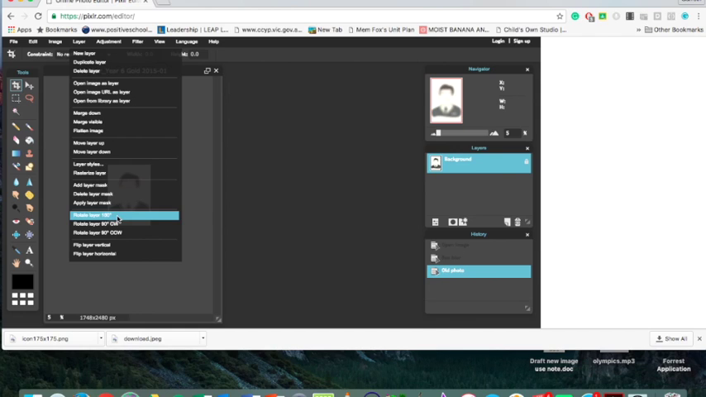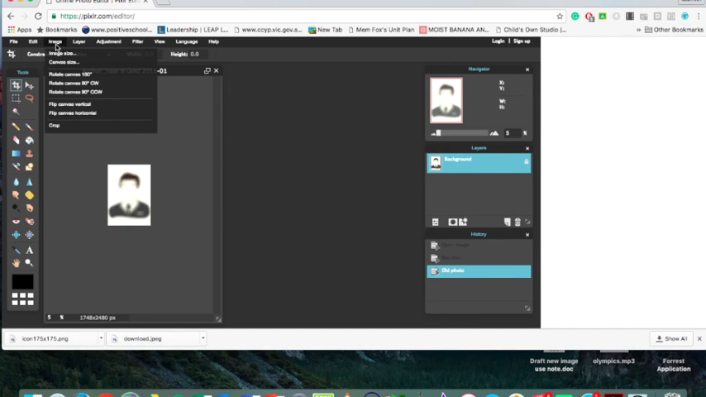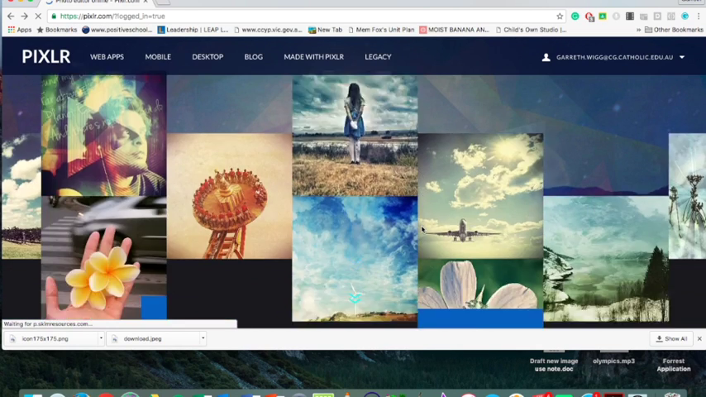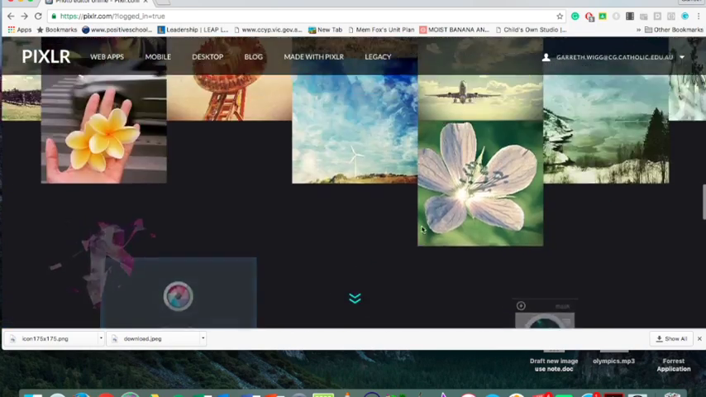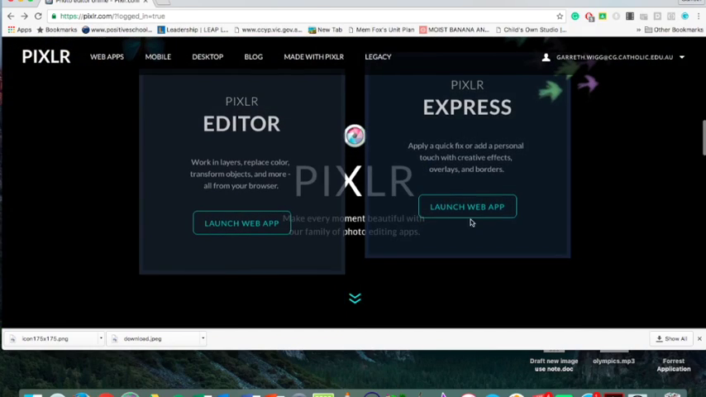You can see here you've got rotate layers, so you can put photos on top of each other, so you could add backgrounds to some of your photos and things like that. So yeah, have a bit of a play with that if you want. I'll show you what the simpler version looks like. Here we go. Pixlr Express.